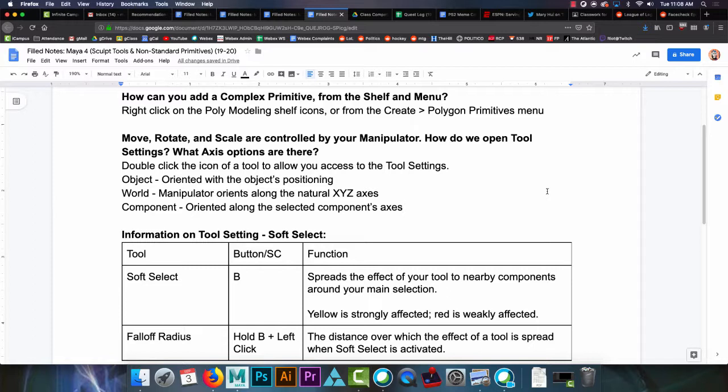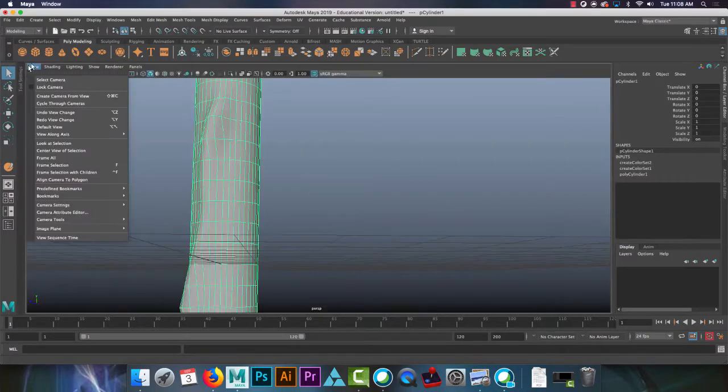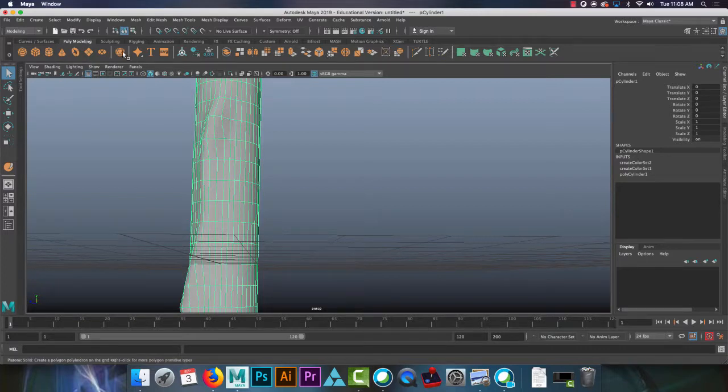So starting from the top, how can you add a complex primitive from the shelf and menus? We're all familiar with our poly modeling shelf. Good old-fashioned poly modeling. So we have all of our usual basic primitives here. These two are your more complex primitives. If you right-click on this, you'll see pyramid, prism, pipe, helix, gear, and soccer ball.